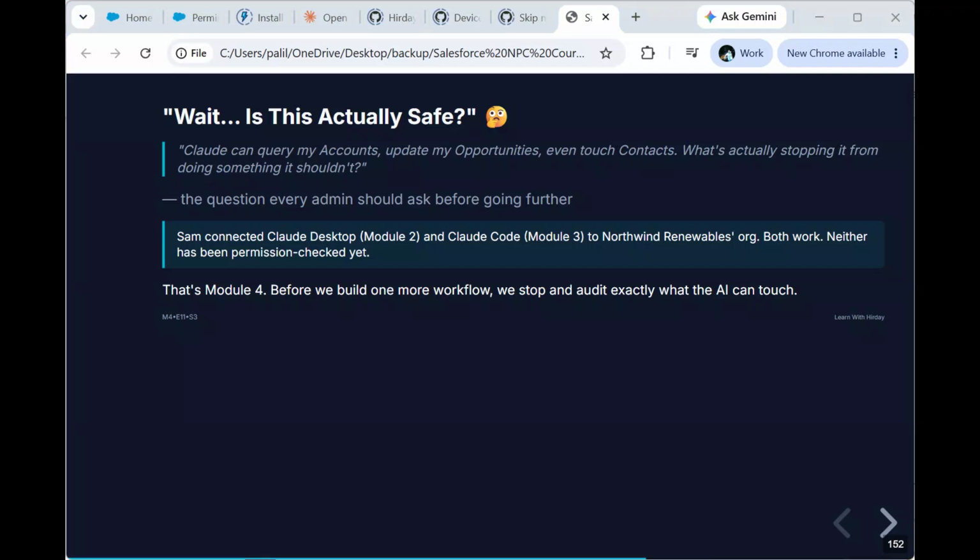Here's a moment I want you to actually have, not just watch someone else have. Sam has two working connections now, and it's easy to get comfortable and just keep building features. But comfortable is exactly when people skip security review. So pause here and ask yourself the same question Sam is asking: what is actually stopping Claude from touching something it shouldn't? If you don't have a confident answer, that's exactly what this episode fixes.